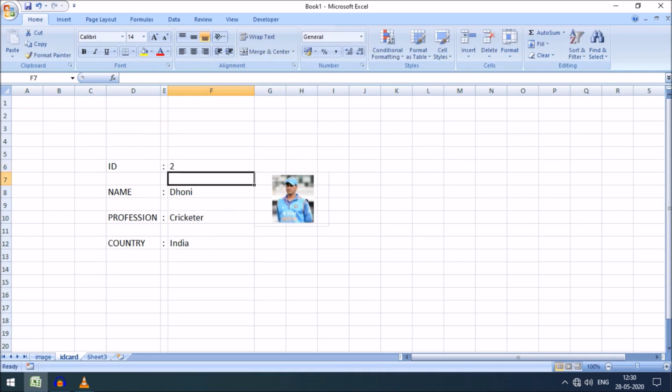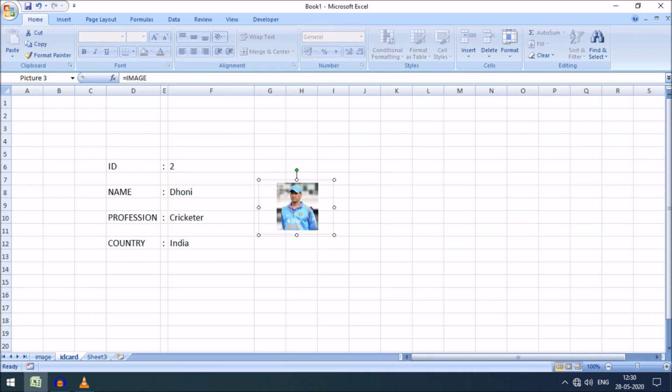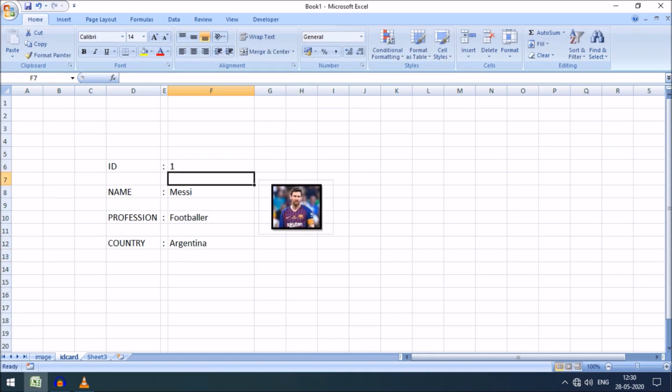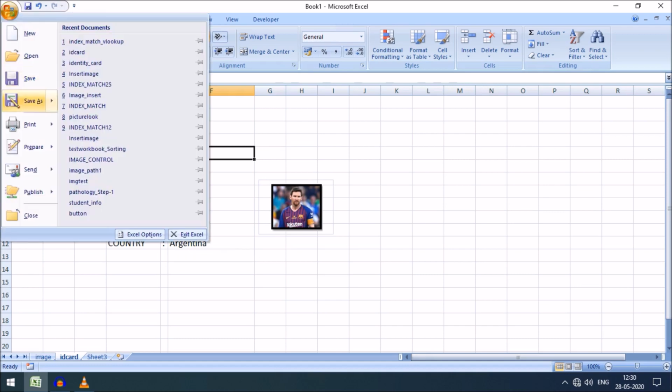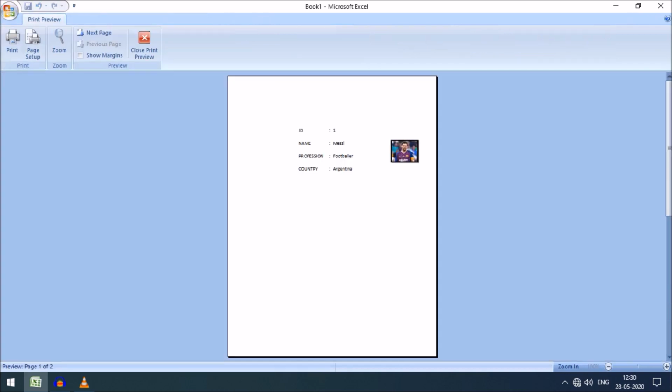So our image has been called from the name which I assigned a little before. Thus, friends, we can display the information as well as images with the help of this INDEX and MATCH function by creating a name. So if I want to see the print preview option, go to print preview, let's see what happens. Yes, it is being displayed.